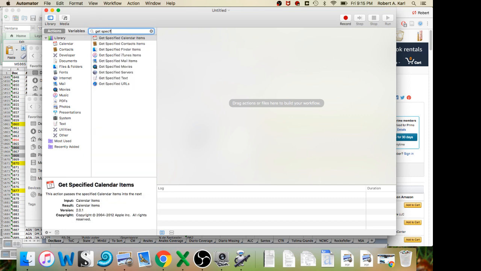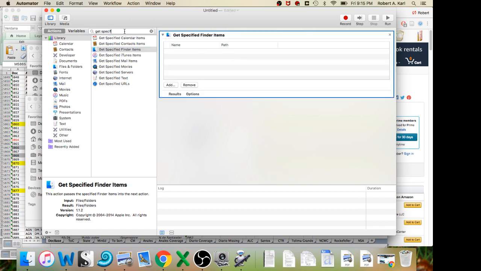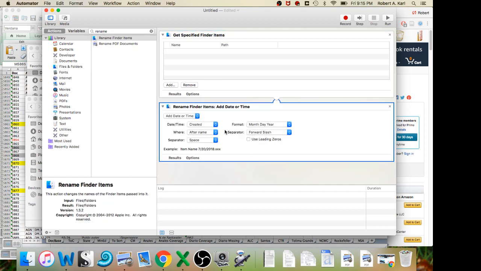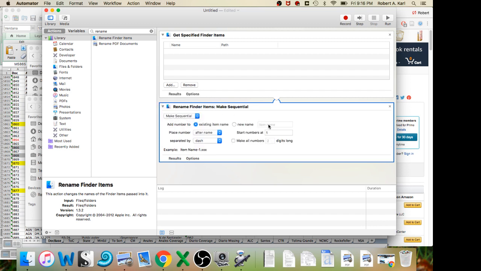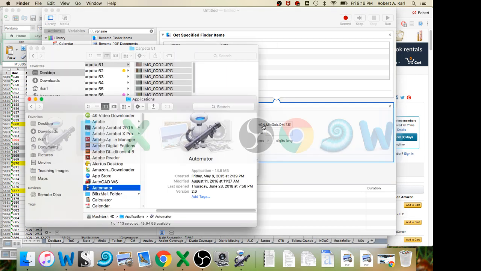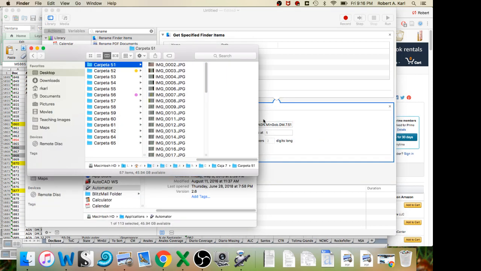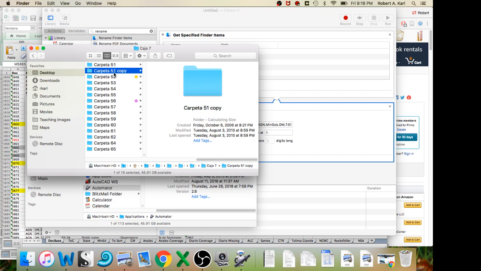So go up to Get Specified Finder Items, just drag that over here to the right, and then Rename Finder Items over here. And I'll go ahead and make sequential. We'll give it a new name. We'll call it AGN, again, following our abbreviation here. So we'll go back to this folder, just create a copy just in case.